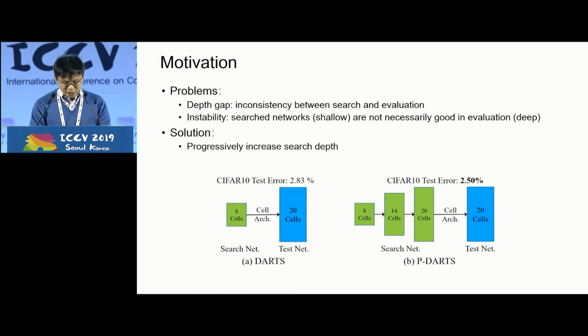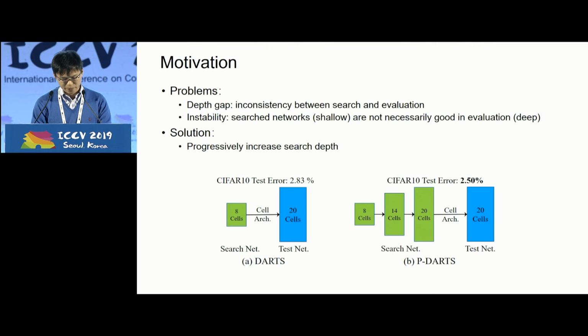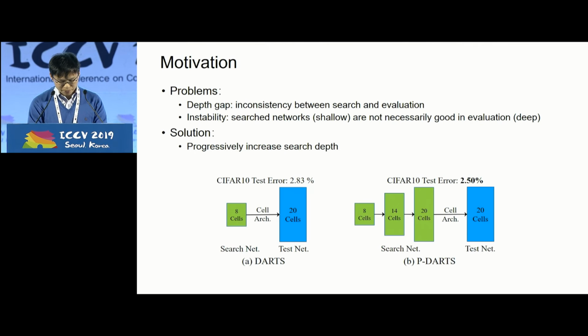However, the stability of DARTS is below satisfaction. We studied this drawback from a new perspective. In DARTS, the search network contains only 8 cells, while the evaluation network consists of 20 cells. This implies that the best architecture of a shallow network is also the best of a deep one, which we believe is not true.